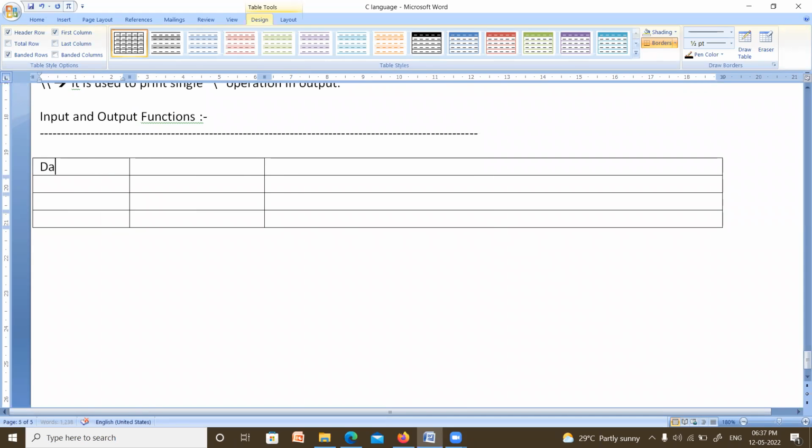Now it is data type, it is input function, it is output function. Input is nothing but reading the data. Output is nothing but printing the data.